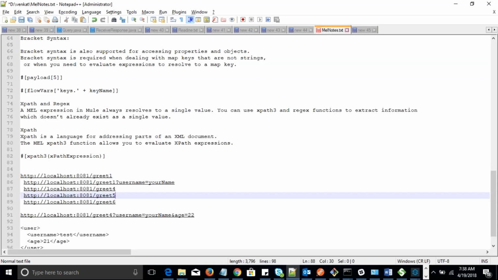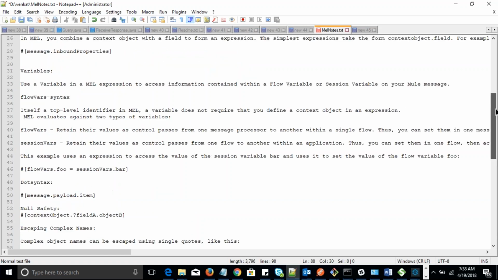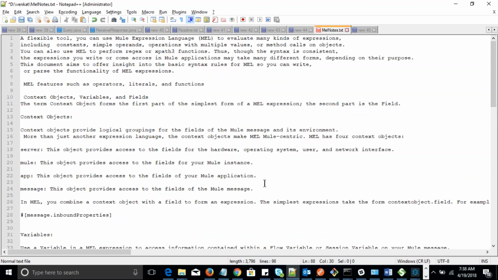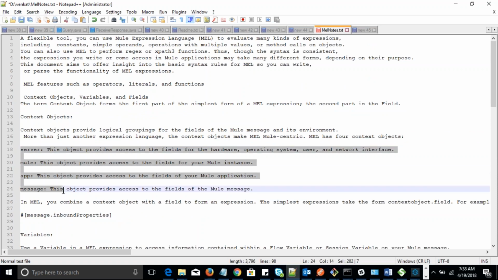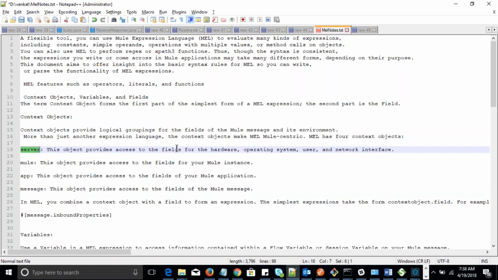So here I just now discussed the context object. What is meant by context object here? We have several context objects, guys: server, mule, app, message. These are all built-in classes actually. If you see here server, under that server we can get hardware information of your machine, the operating system of your machine, and the network interfaces of your machine actually.